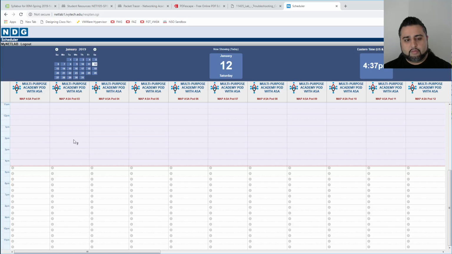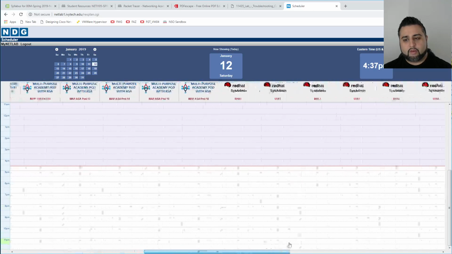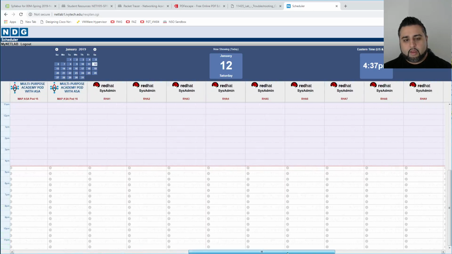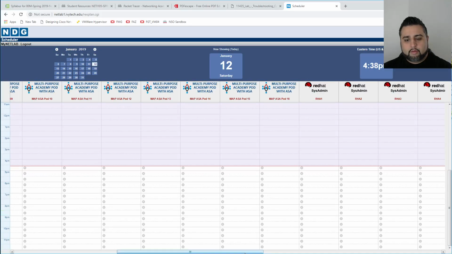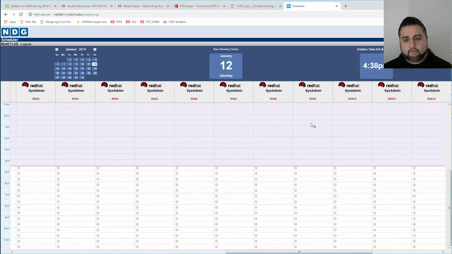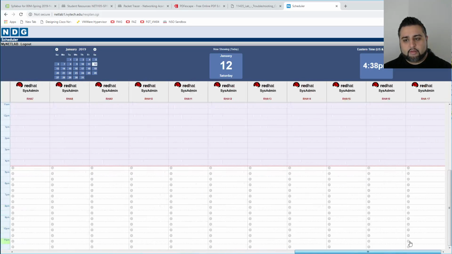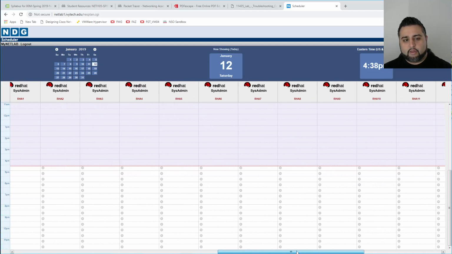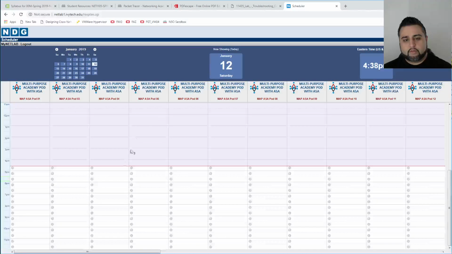Each one of these columns is a different pod. As you can see, there's pod 1, pod 3, pod 4, pod 5, pod 6, pod 7, and so forth, and you can even keep scrolling all the way up to here. Don't use these Red Hat sysadmin pods. That is not for our use. Our use are these multi-purpose academy pods.